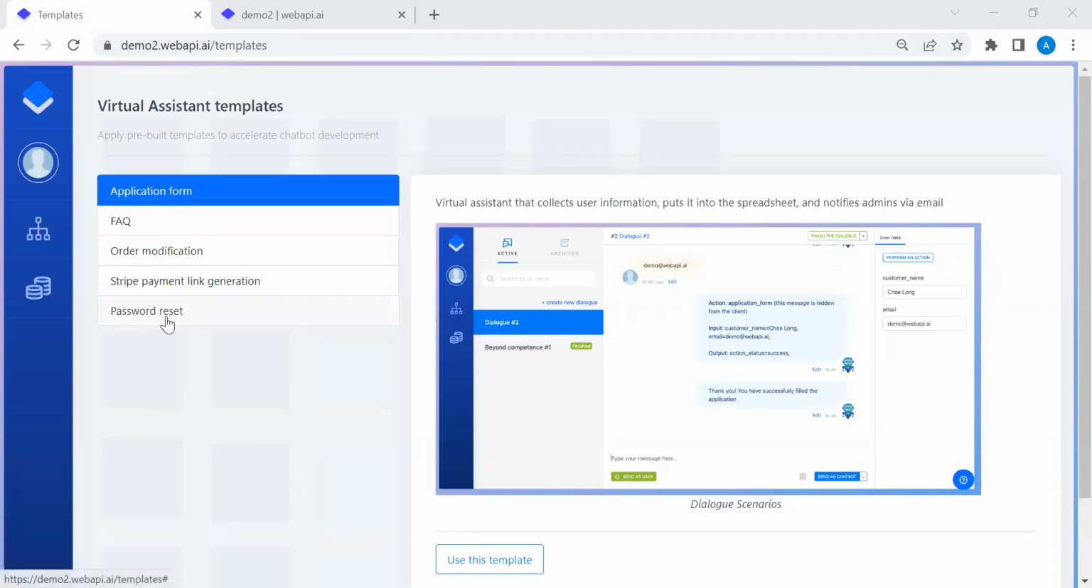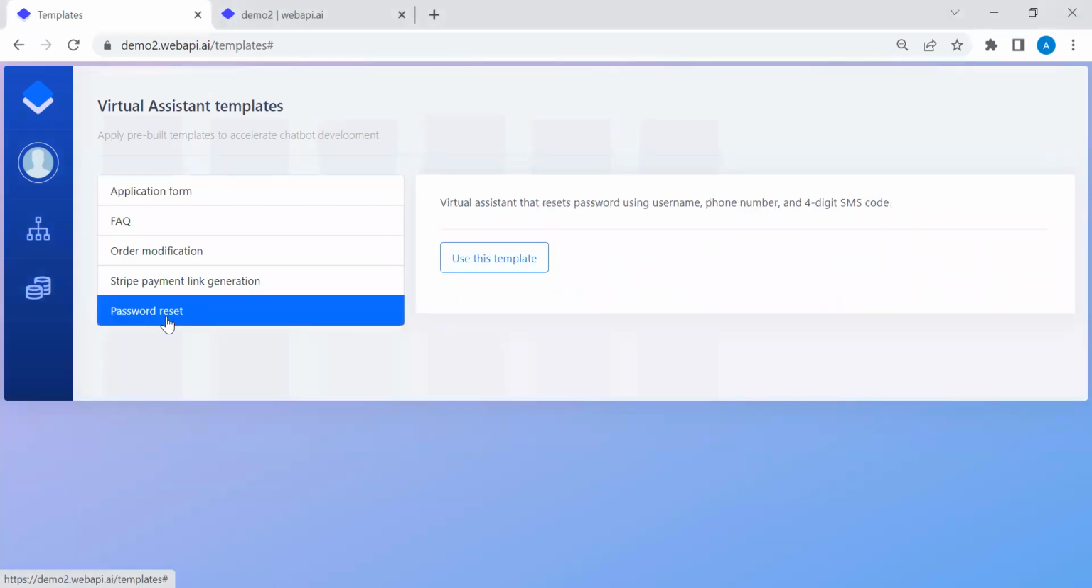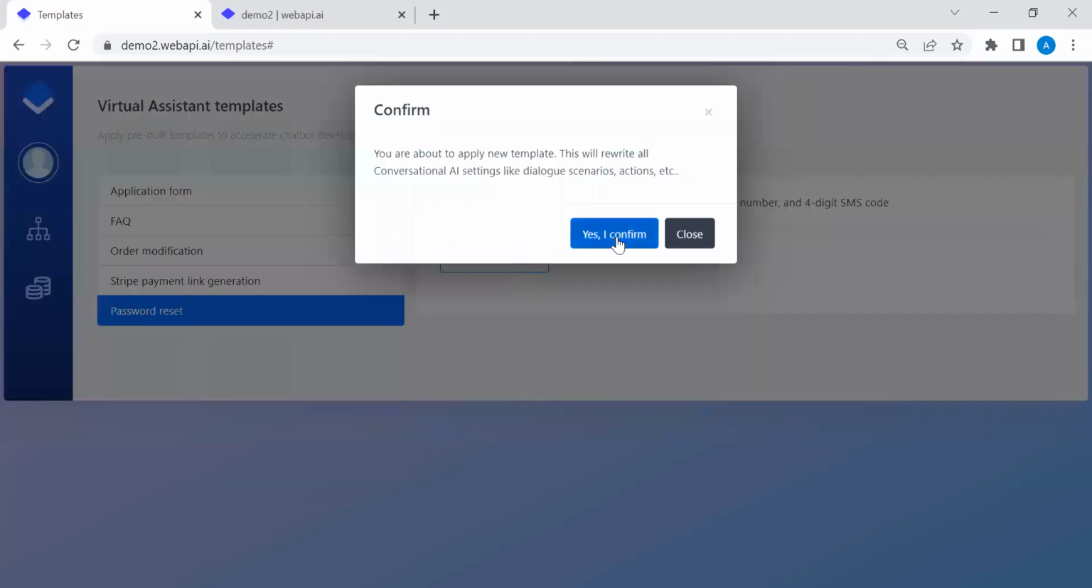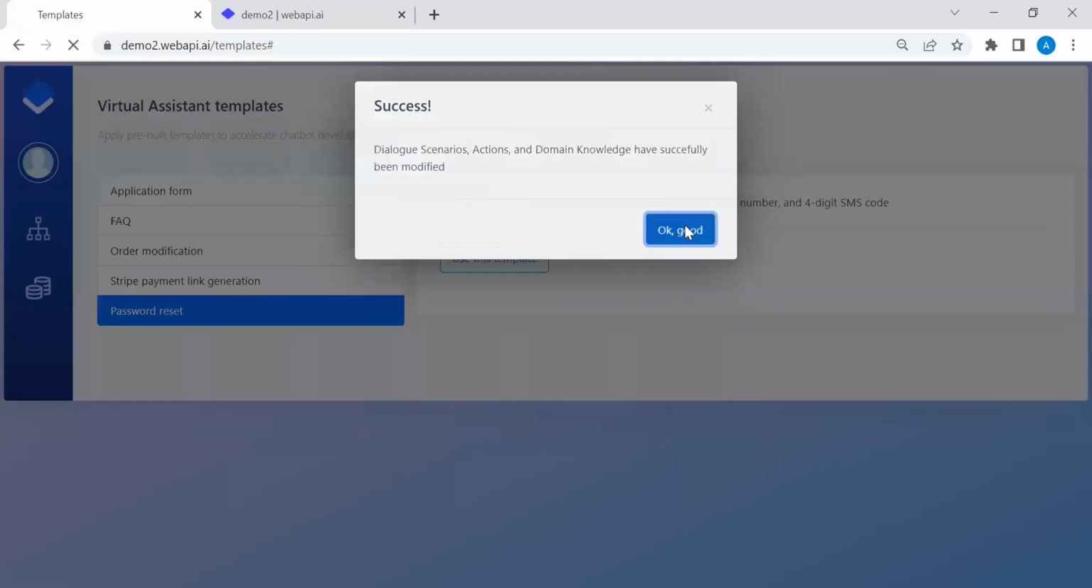In this tutorial, we'll show the template password reset. So the virtual assistant resets the password using the user's username, phone number, and by sending out the SMS code, you can reset the password. So let's use this template.